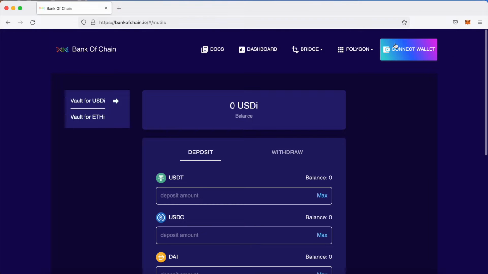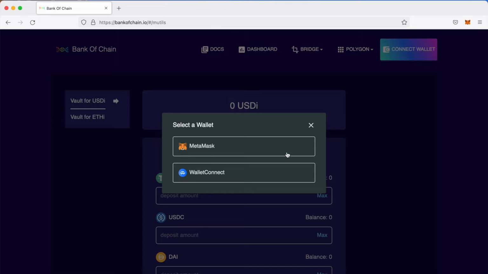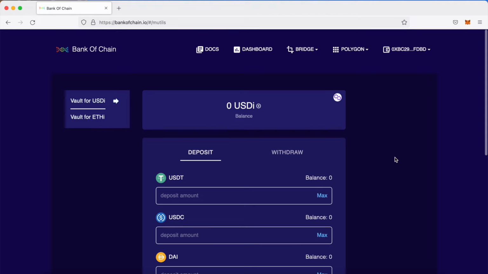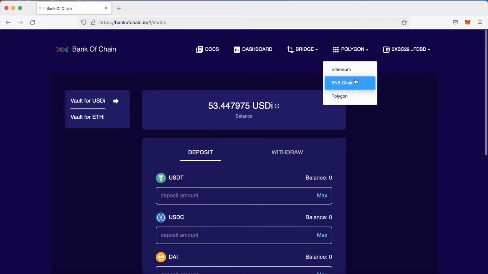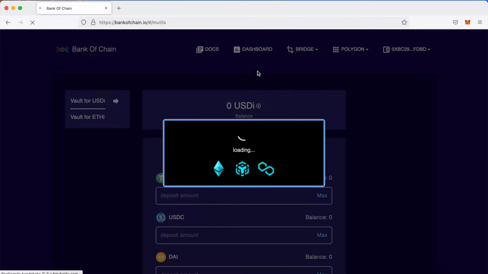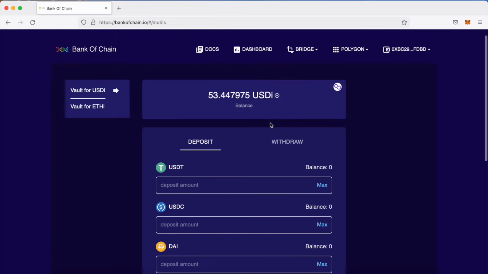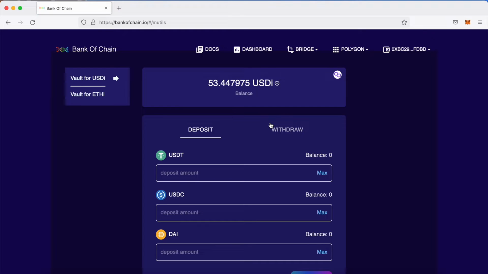Hit Connect Wallet and select your wallet type. Here I'm selecting MetaMask. Select the chain you wish to withdraw from. I'm choosing Polygon. Note that you'll need to withdraw all funds you have on all chains.